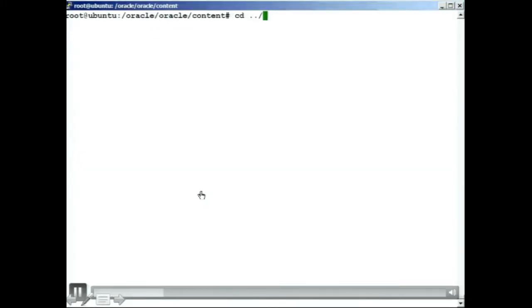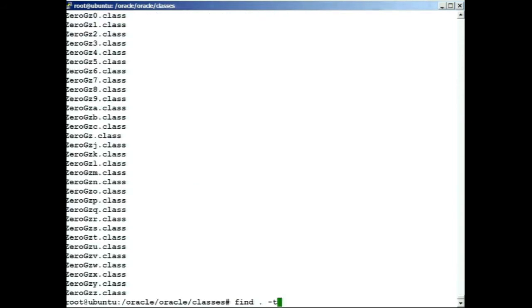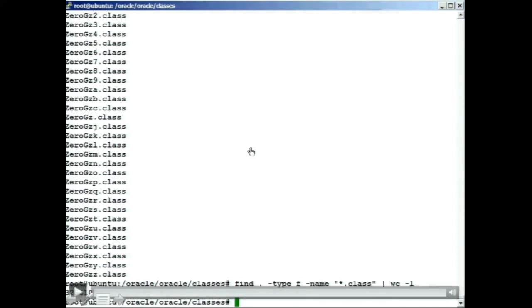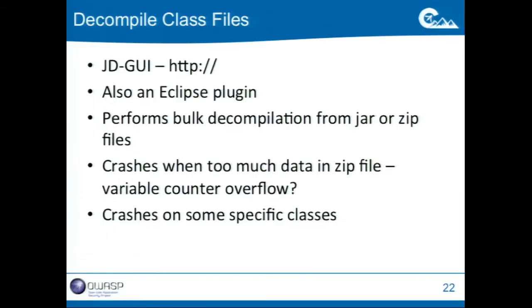Once the classes have been organized, you can see how many there were, 325,000 in this case. The next step is to decompile it. I use JD-GUI. It's a pretty good tool, though there are some problems with it.